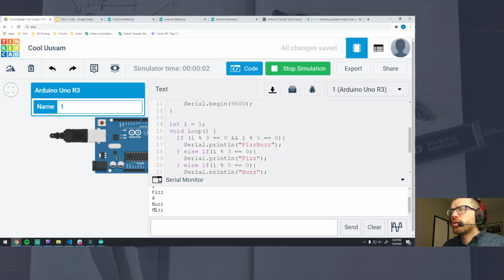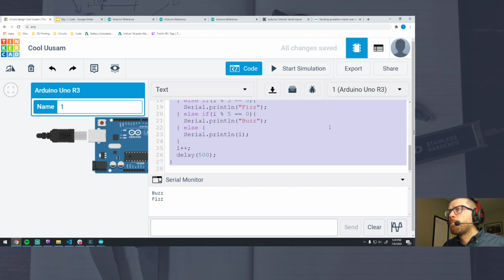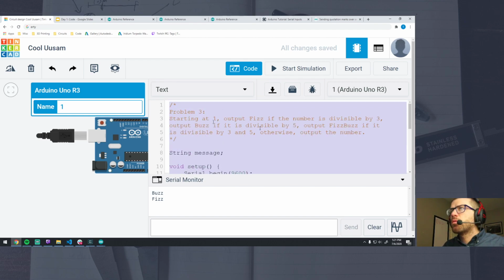All right, what's the serial output I got? 9 is fizz, 10 is buzz, fizzbuzz. 18 is fizz, which makes sense. 24 is fizz, which makes sense. 25 is buzz, which also makes sense. Cool. So there is our fizzbuzz. Did I write problem 3? I did. Cool.